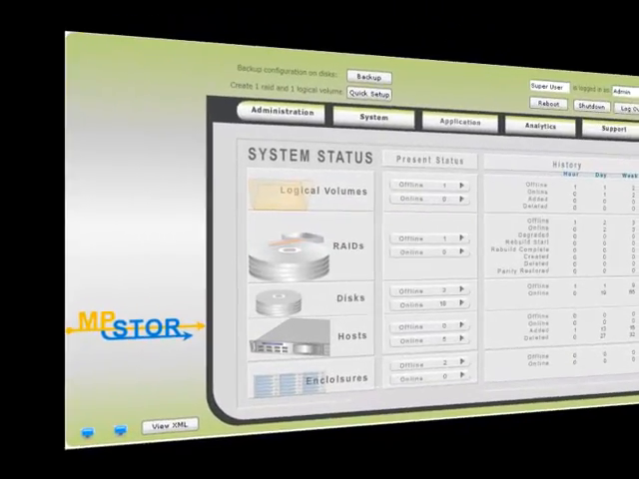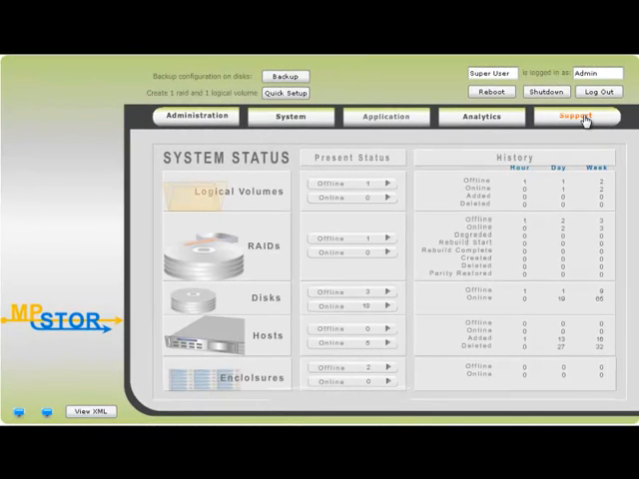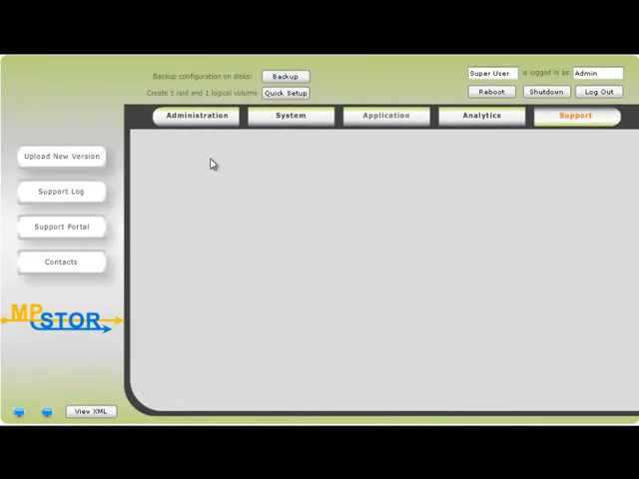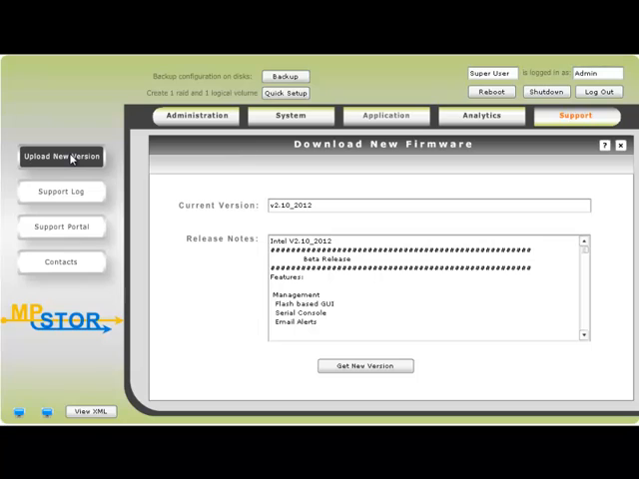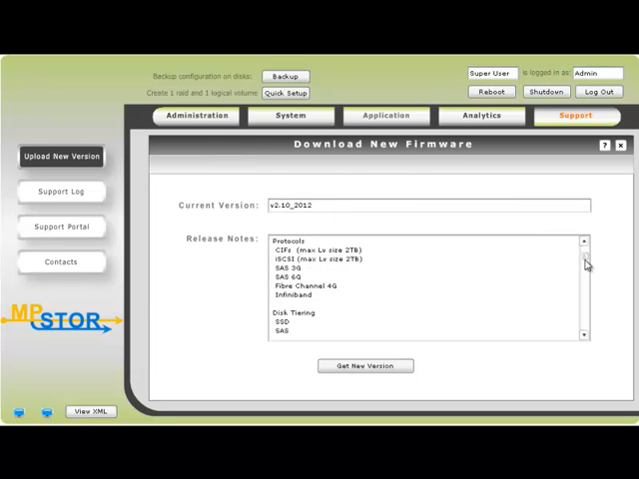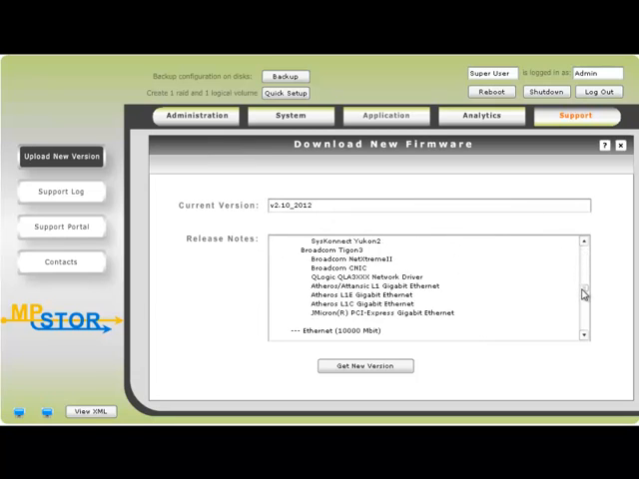And finally, we're going to look at some of the support functions within MPStackware™. In this final section, we're going to look at support features. In support features, we have 4 tabs: Upload the new version, Support log, Support portal, and Contacts. So let's have a look at Upload new version. On Upload new version, the first thing we see is the current version of the software that's installed in the system and the release notes for that version.